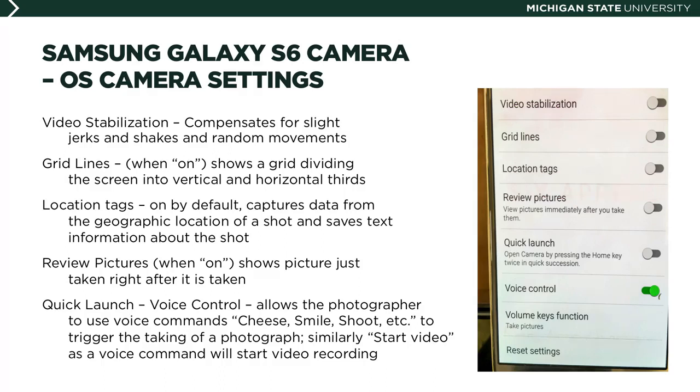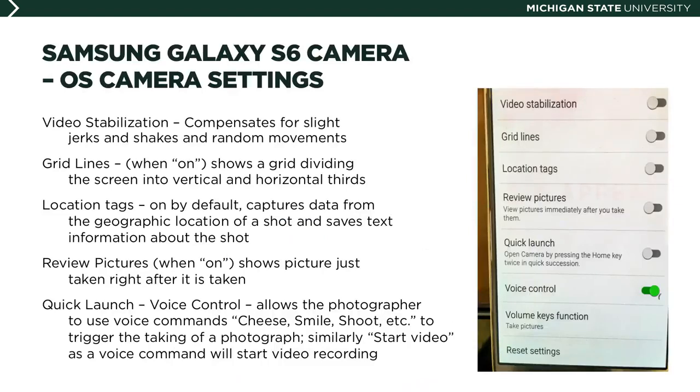Location tags. These are on by default, and they capture data from the geographic location of a shot and save text information about the shot. Quick launch voice control. This allows the photographer to use voice commands like cheese or smile or shoot and so on to trigger the taking of a photograph. It also works with video, so if you say start video as a voice command, it will start the video recording.